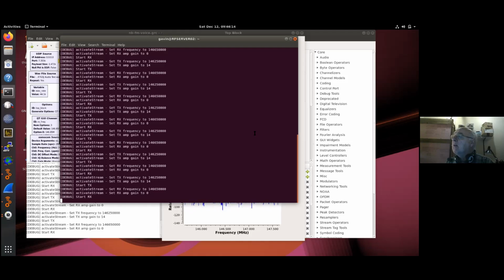Other choices now, like the ADALM Pluto and the Lime, already have separate connectors for transmit and receive, so it wouldn't have to do that. And some of the more expensive ones are natively full duplex, so you wouldn't have to do that.